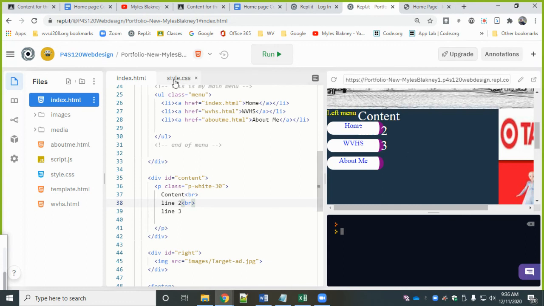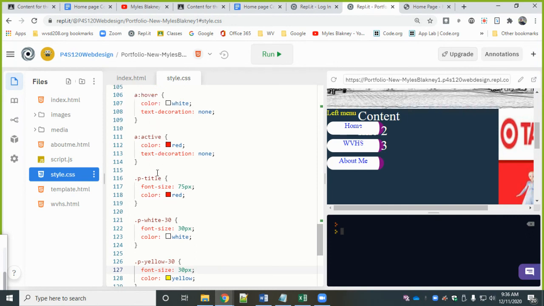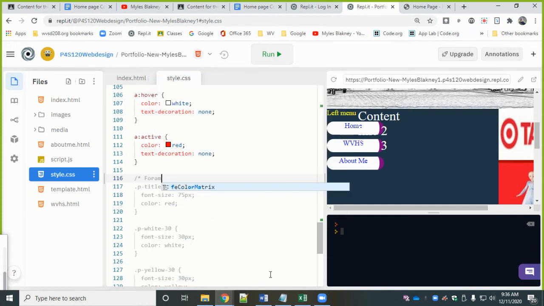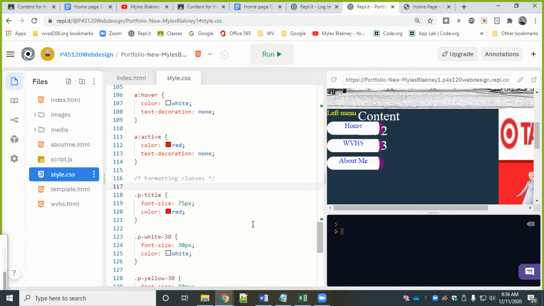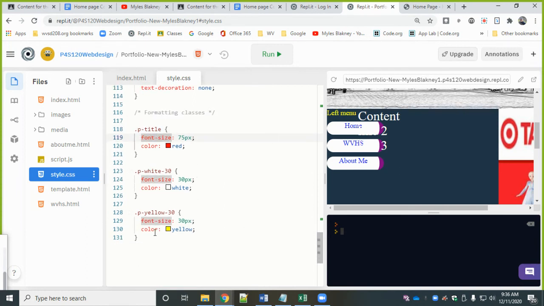All right, so let me show you those styles again. I usually keep all of these styles down at the bottom. I'm going to put a comment in there so I know what those are. Those are my formatting classes. Remember, it's a class because it starts with a period. And if there's anything else you want to do to those, you can add to it. If you want to underline it, if you want to do other things.